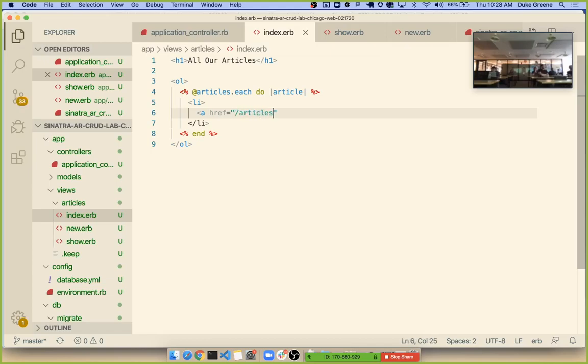I heard /articles/:ID. Now, if I put :ID here, where is this link going to want to take me? Is it going to take me to the link of this particular article, or is it going to take me somewhere else? Very good. Yeah, I have to interpolate the ID.